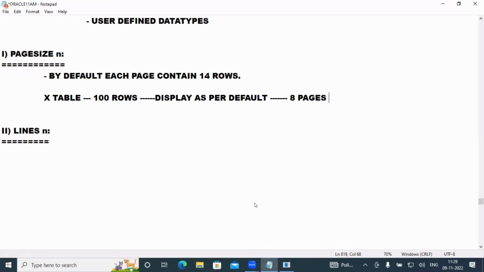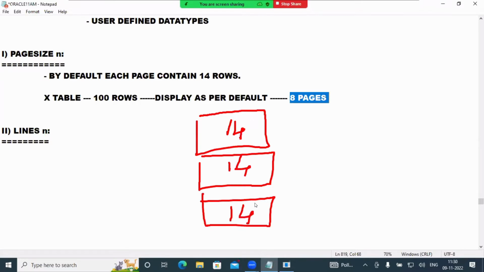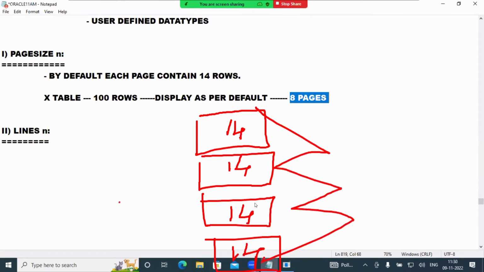Because as per default, what I said, each page contains only 14 rows. That means 100 rows will automatically take 8 pages. So your data is displayed as 14 rows in one page, the next 14 rows in another page, the next 14 rows in another page, and the next 14 rows in another page. Like this, a number of pages are required.